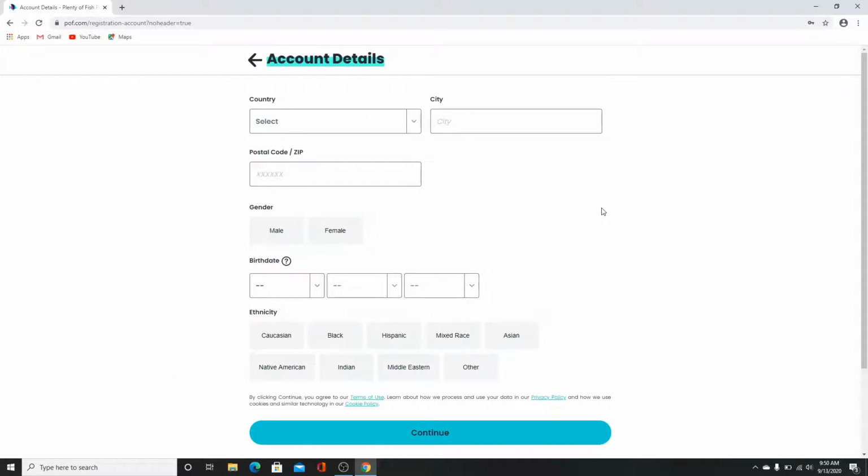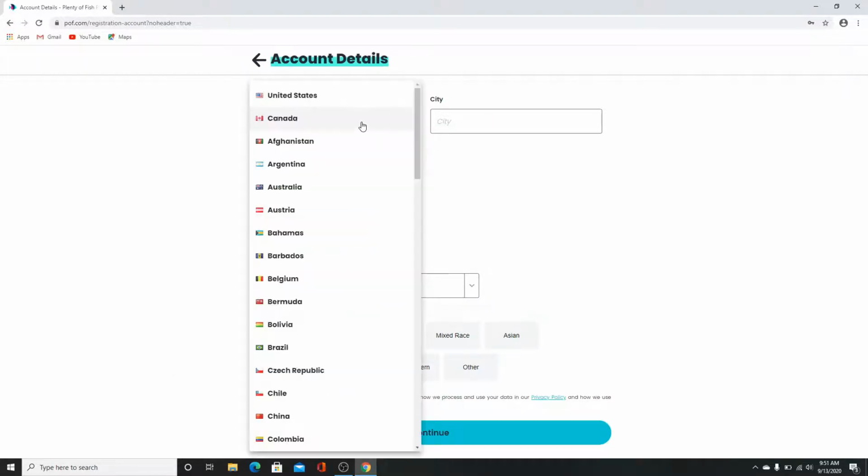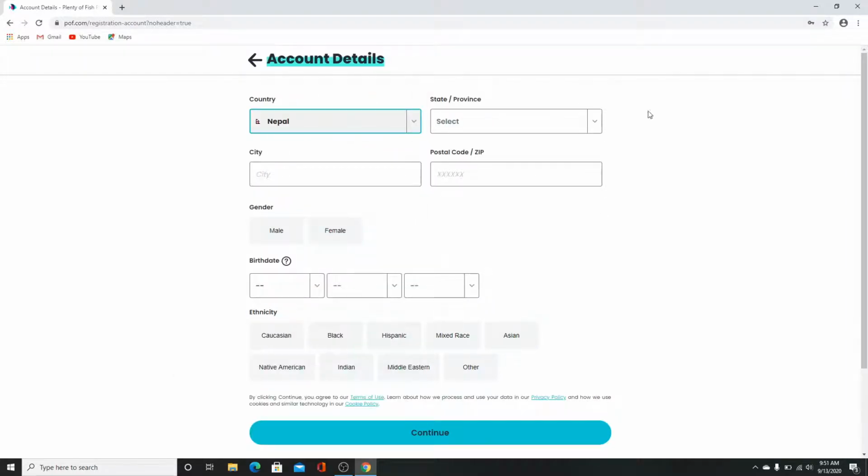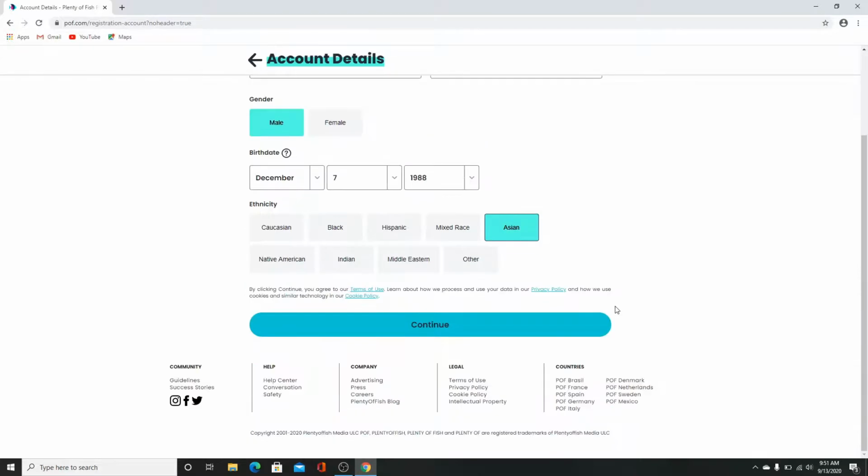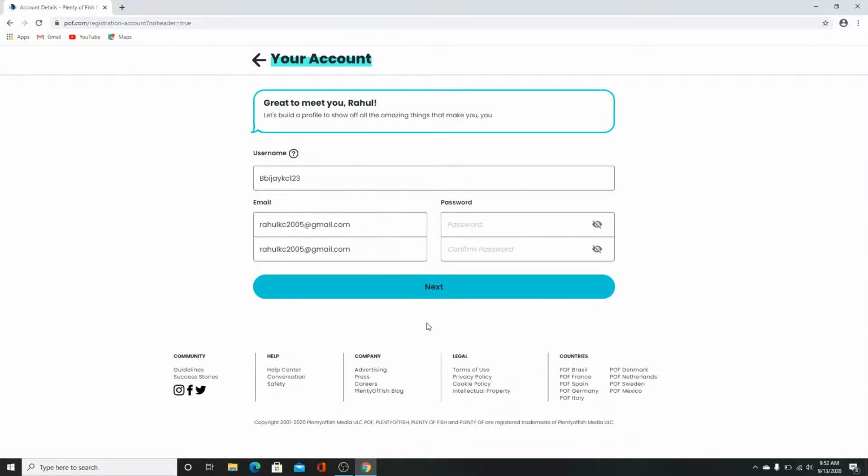On the next page, enter your country by selecting it, select your state and fill in your city. Now type in the postal code or zip code. Choose the gender by clicking on it and now select the date of birth. Choose the ethnicity you belong to and tap on Continue button. After you do that, you are successfully signed up to your POF account.